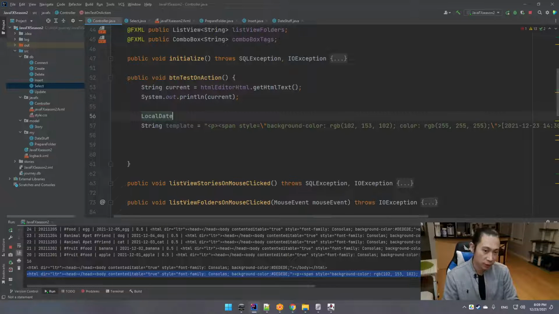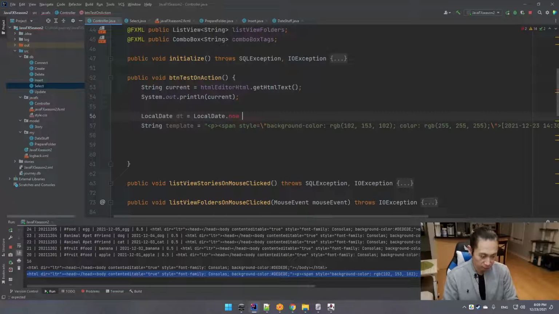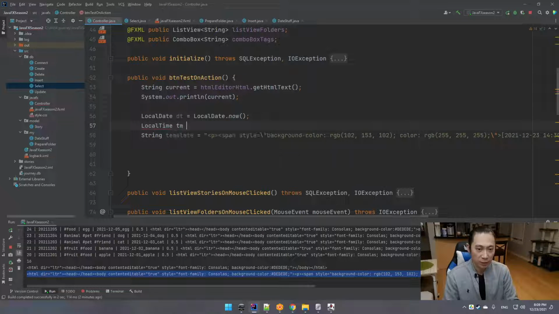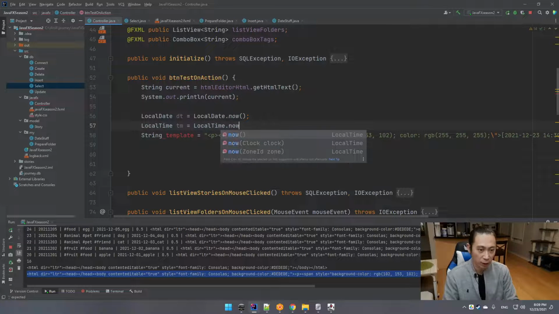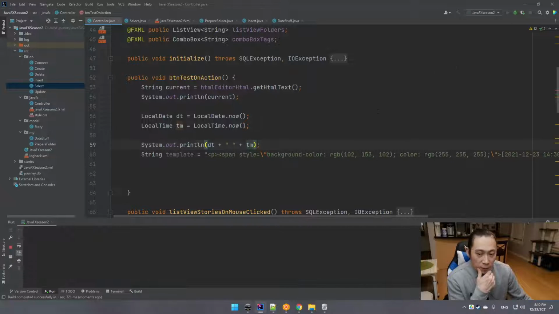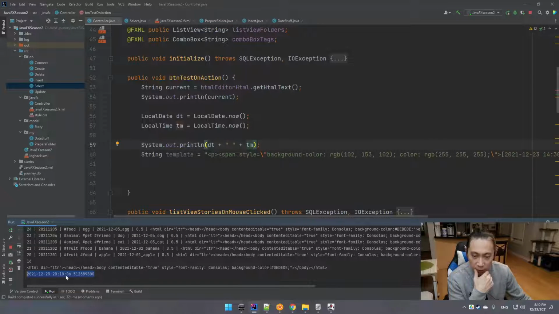We can use the LocalDate class. Let's say dt equals LocalDate.now(), right? And then we're gonna use LocalTime. Let's say tm equals LocalTime.now(). Okay, let's print them out and see how they look: dt plus some string plus tm. Just run it quick. Test. Okay, it looks like this.